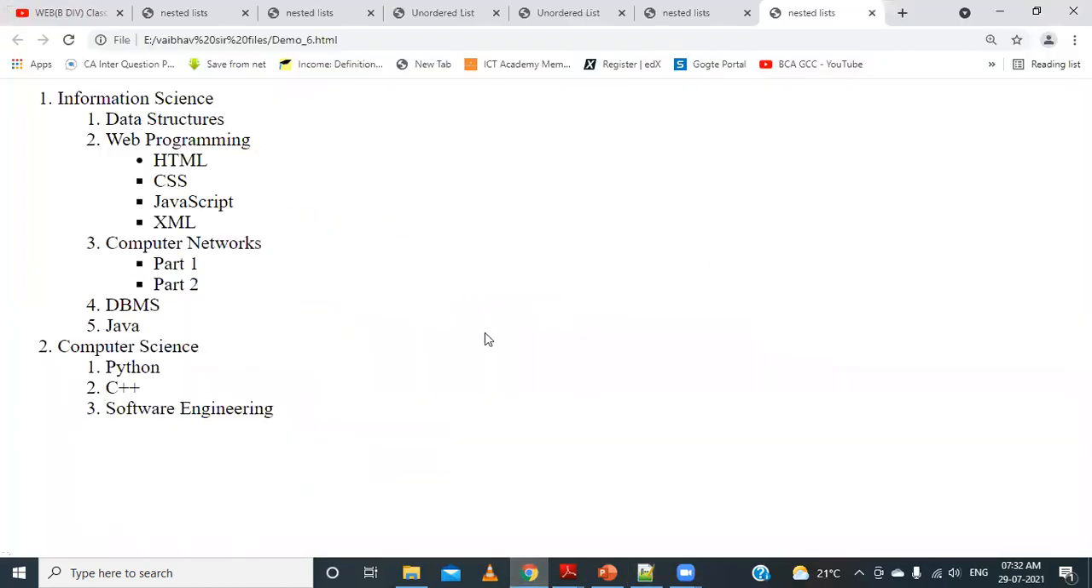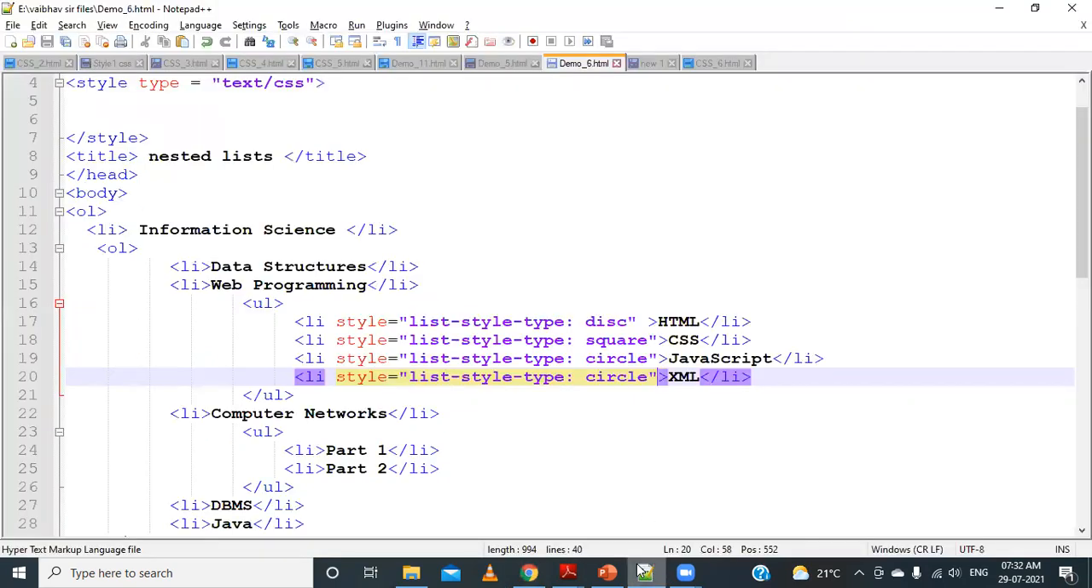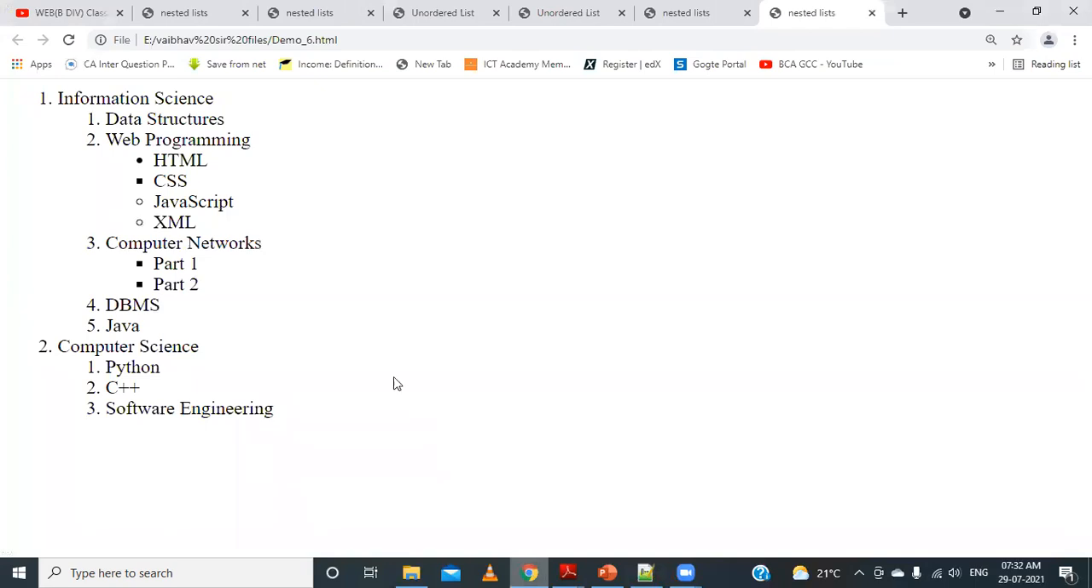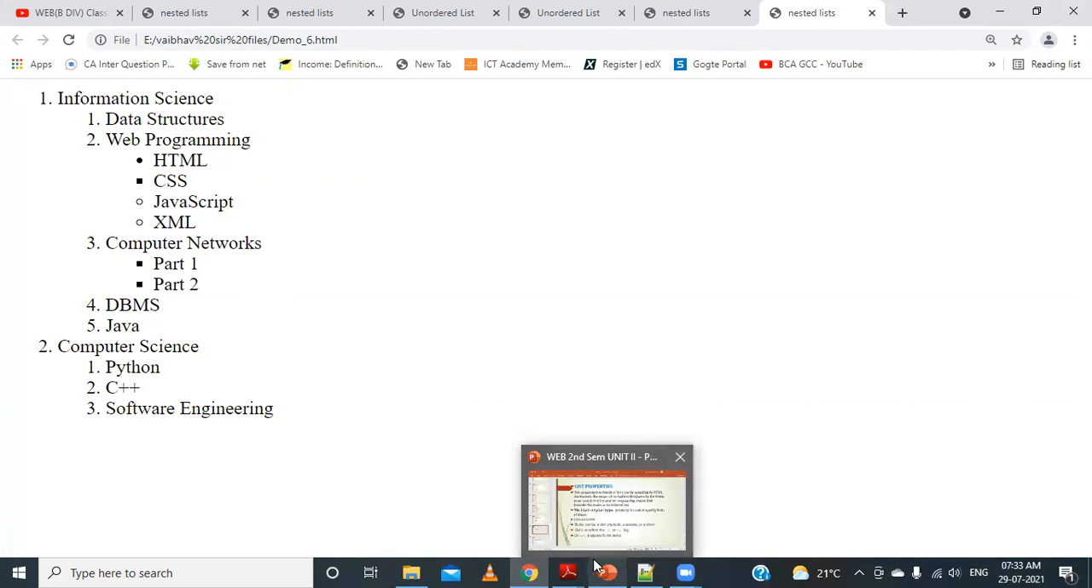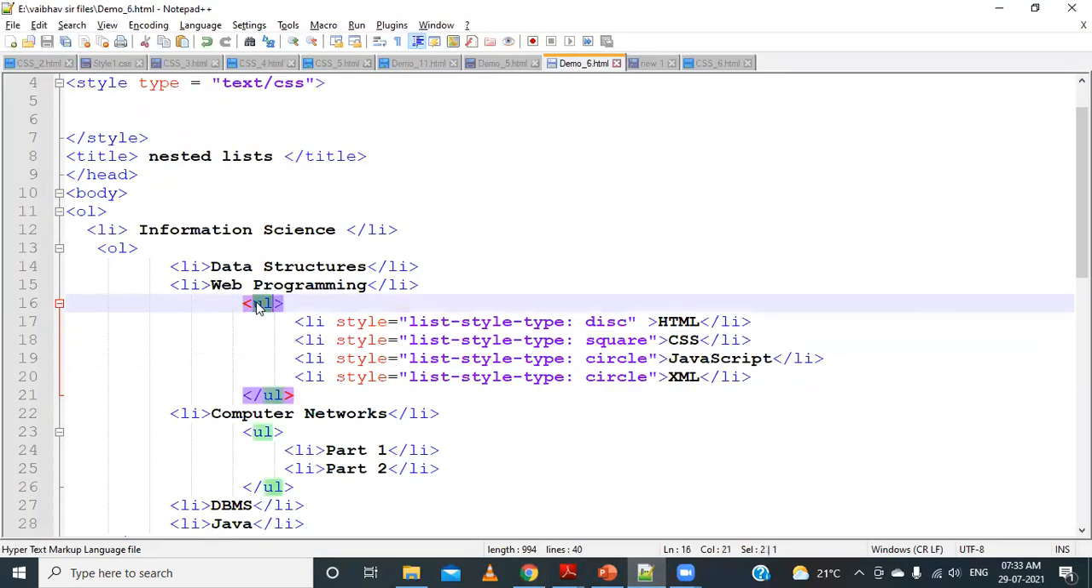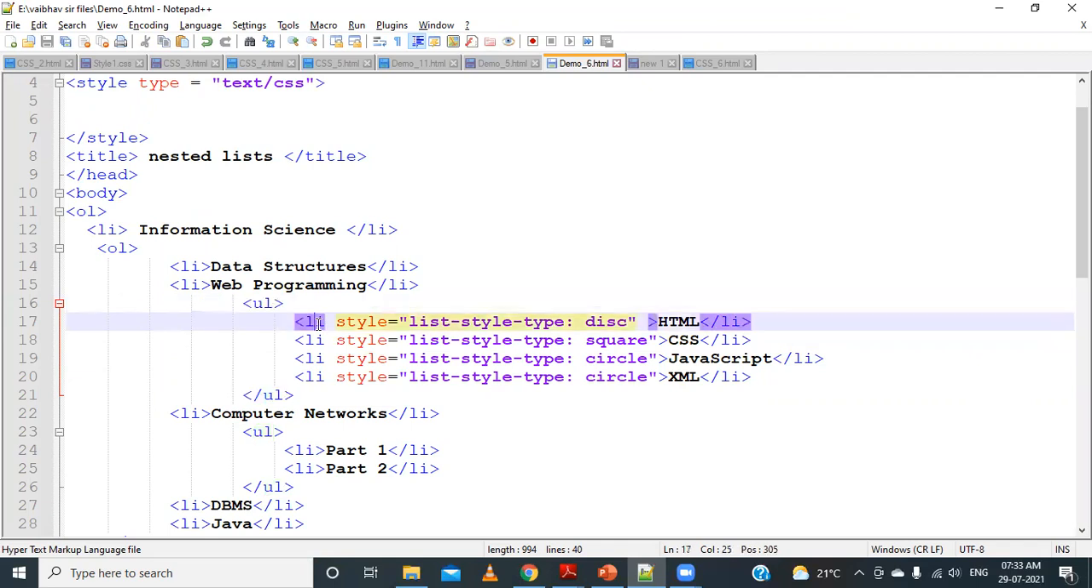If I just run this here, we can see that only HTML is in the disk, and CSS, JavaScript, and XML are square bullets. Now if I refresh this, you can see the changes, because for the CSS I have kept it as square only. And for the JavaScript and XML, we have made it as circle. So from this, what you can understand is for the unordered list, we have applied it at the inline level CSS.